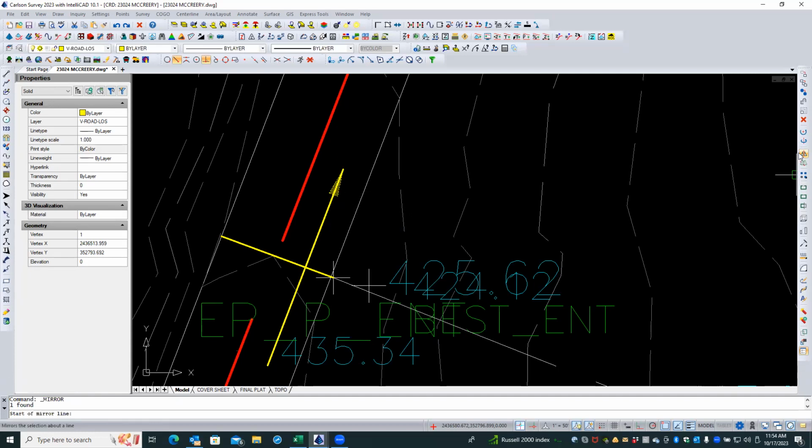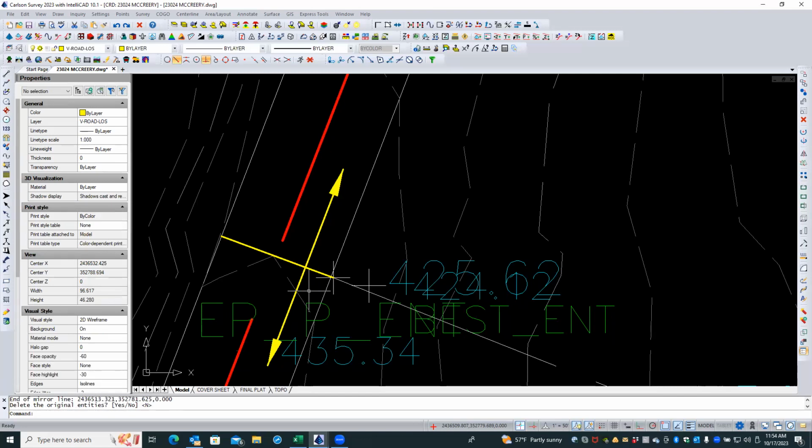So we click, and now it wants us to show the mirror line. Now the mirror line is going to be the perpendicular line to that crosses the pavement. So you want to pick it from one endpoint. So if you click there and then go to the other one to click, all right, there's the start. Now go, there you go, right there. Click. And delete the original? No. So you're going to say no for that, hit enter. And now that's done there.